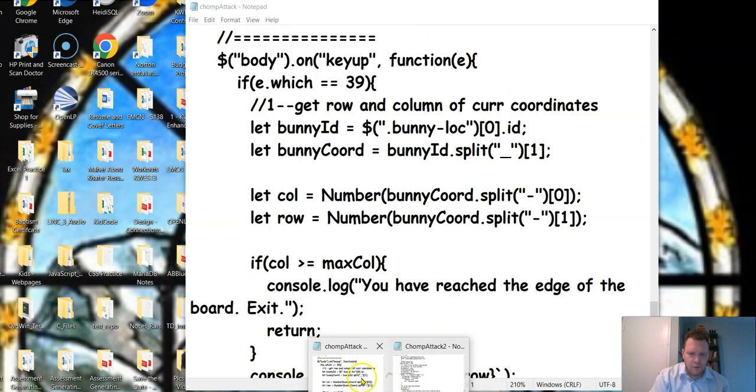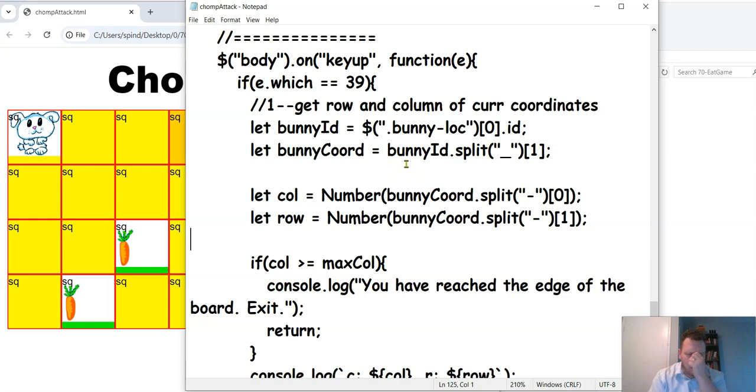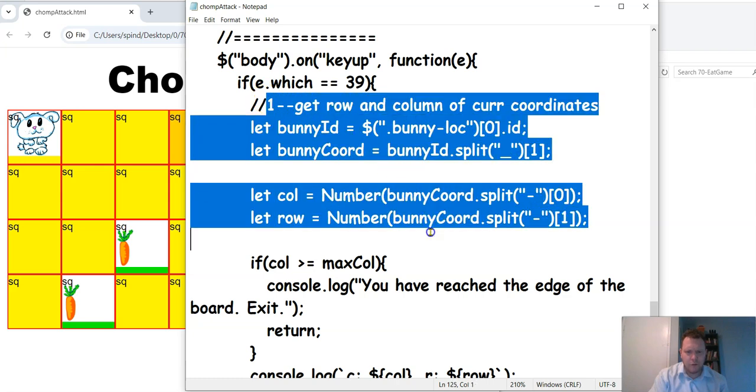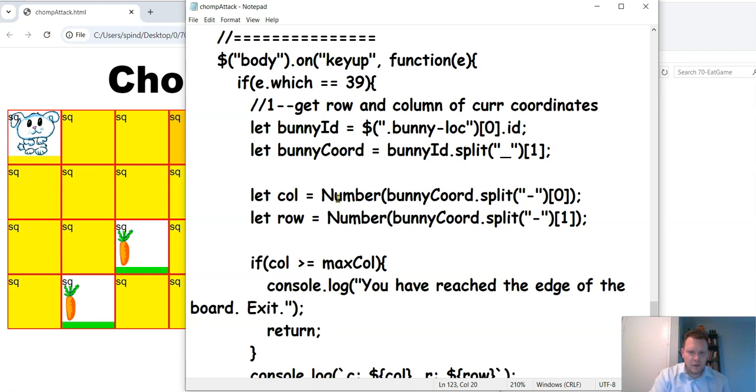Now what we want to do is we also want to reduce the amount of code we're writing. So we've only done this for pressing the right key, but now we're going to have to do this 3 more times for down, left, and up. And I think we can simplify. So we can write a function that's going to give us the column.